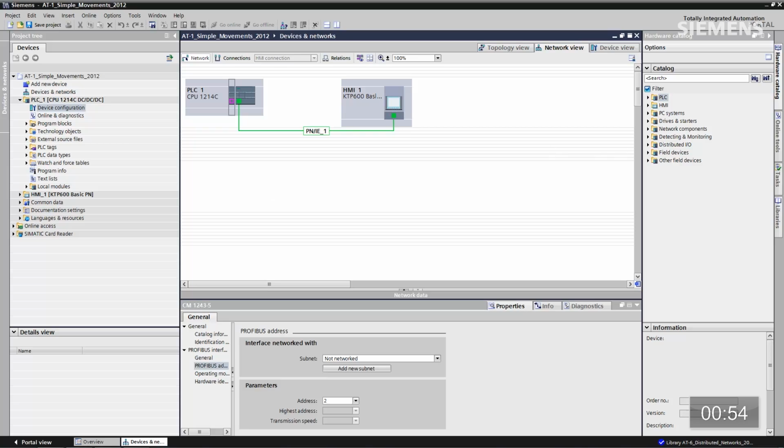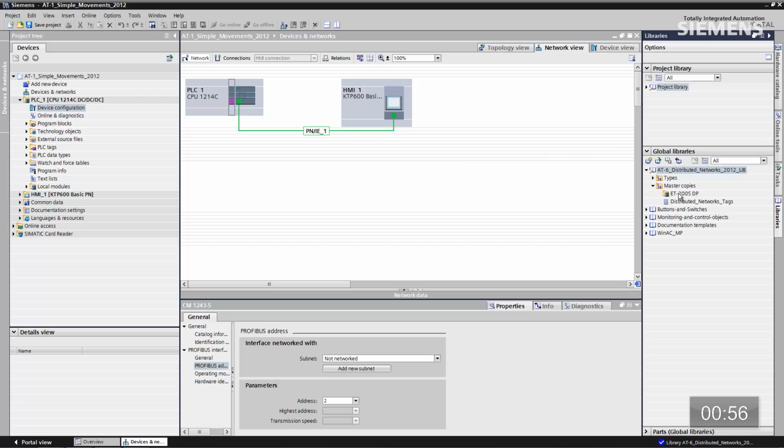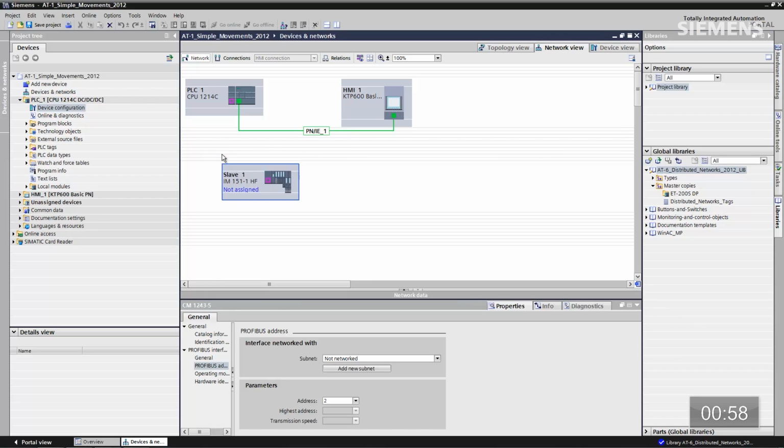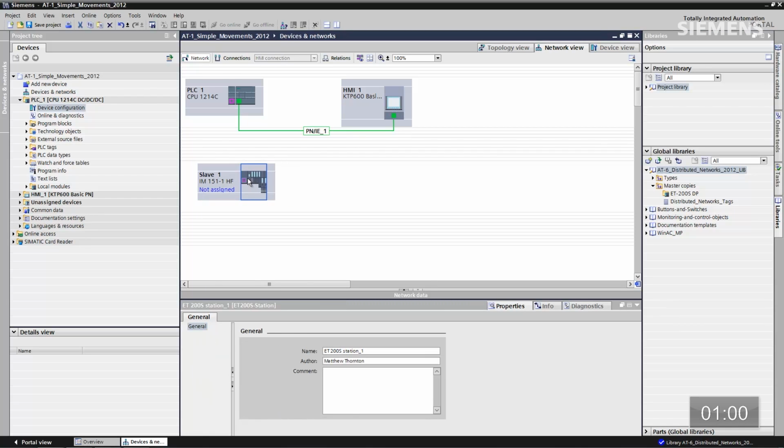From a global library standpoint, I have the ability to save an entire rack of I.O., including the attributes, to the global library. As common machines come online, I can grab that rack, drag it into the project, and I'm done. Let's go to the global library real quick, grab this rack and drag it into the network view. There it is.